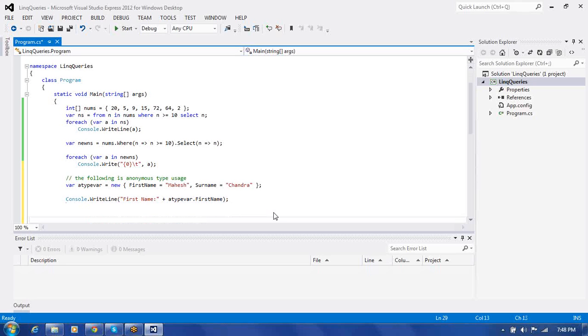So anonymous types are used with LINQ. We can use them with the select clause. With the select clause we use a LINQ query expression to return a subset of properties. What exactly do we do here? Anonymous types we use with the select clause of the LINQ query expression to return a subset of properties.